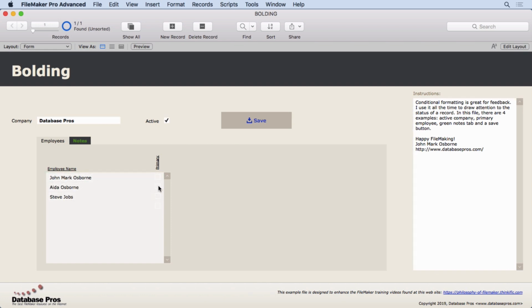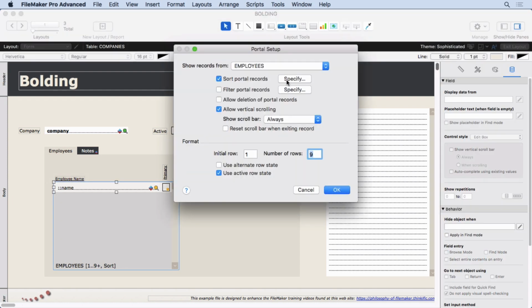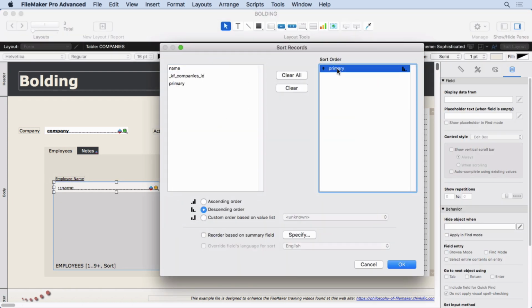If I check Ida Osborne, you see she floats up to the top. So the idea here is that you might have a contact manager and you have five people at that company and you want the most important one, the primary contact, to float up to the top. And so that's great. You sort the portal. Not really part of this tip, but let me show you. So you come in here and you sort the portal by the primary field, which has either got a one or blank. So I sort it in descending order.